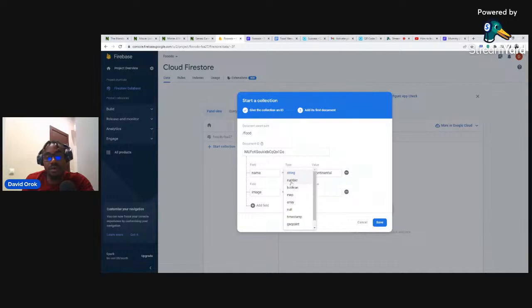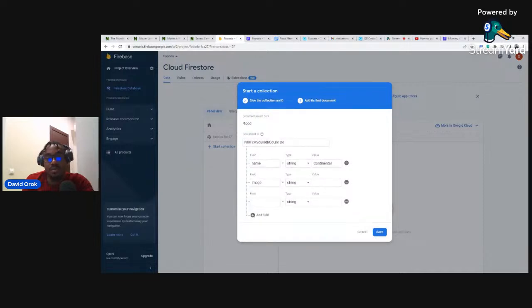So we have number, which is basically just a number. Boolean is true or false. Map is something else. Array is something else, more like a list. Then null, timestamp, this is what you use in the attendance list. Then geopoint and reference. We'll talk about this later. Let's just focus on the basics, right? So here in the image, the next one is going to be description.